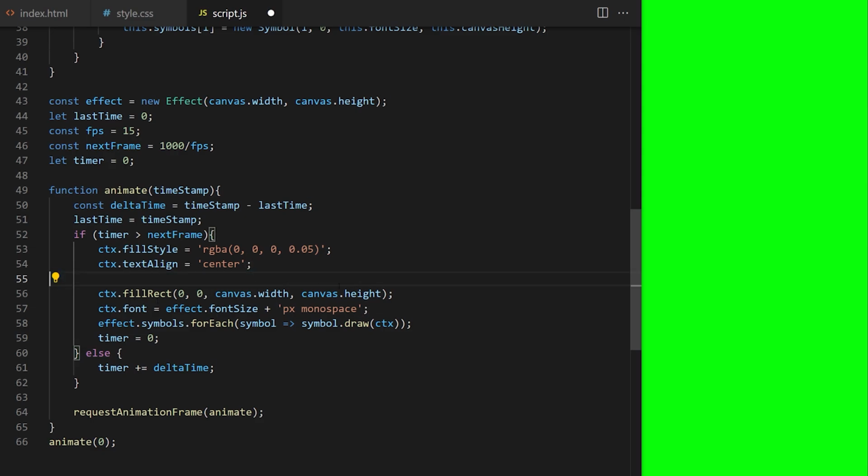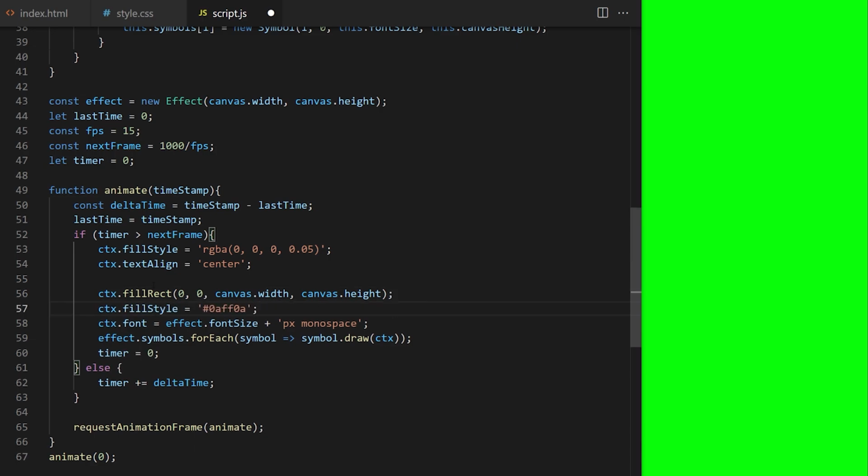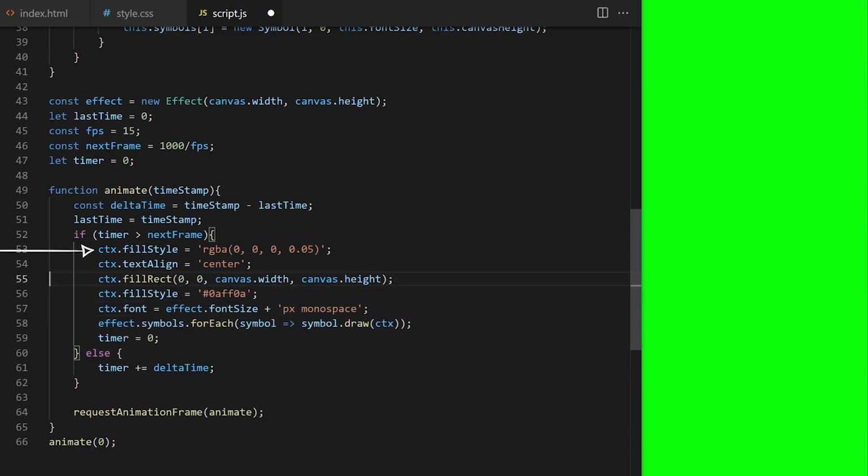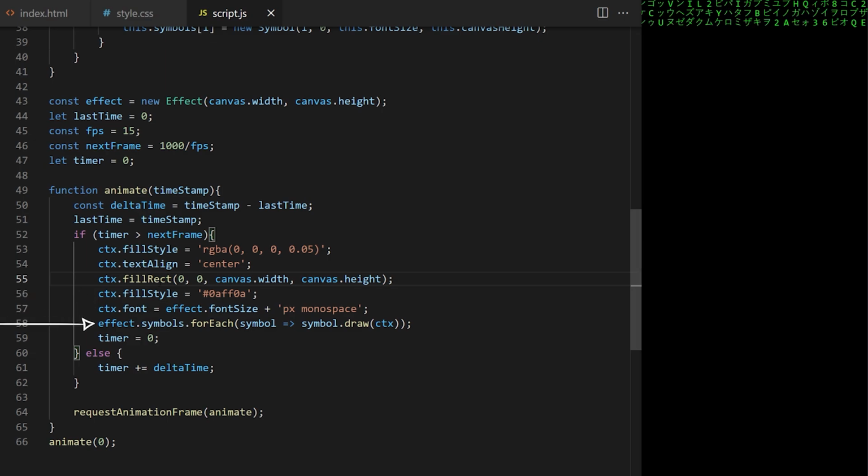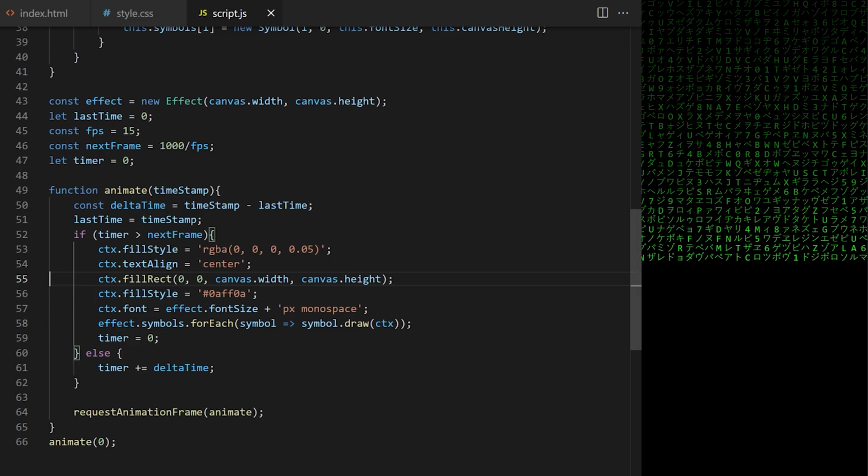I just have to be careful about the order here. I declare fillStyle here, I draw the semi-transparent rectangle to get the fading trails effect, then I set global fillStyle to a different color, and that color will be used to draw all my symbols. Perfect. I can increase frame rate.